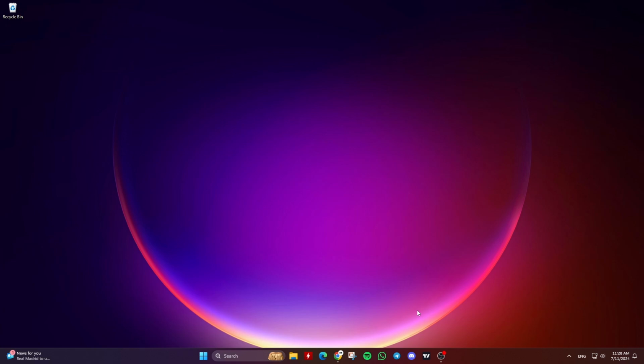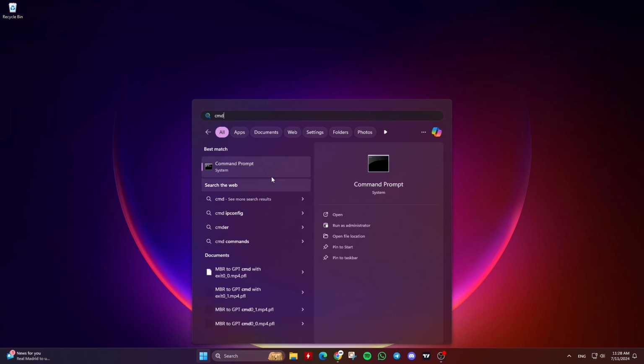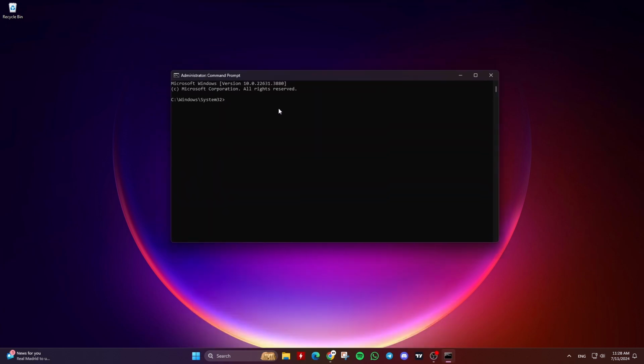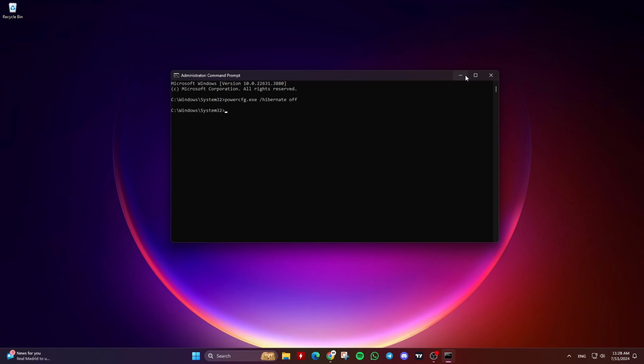Disable Hibernate. Press the Windows key to open the Start menu. Search for CMD in the search results list. Right-click Command Prompt, and then select Run as Administrator. When you are prompted by User Account Control, select Yes. At the command prompt, type powercfg.exe /hibernate off and then press Enter. Type Exit, then press Enter to close the command prompt window.